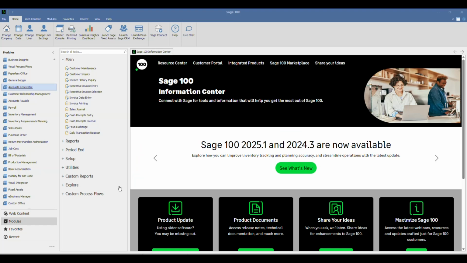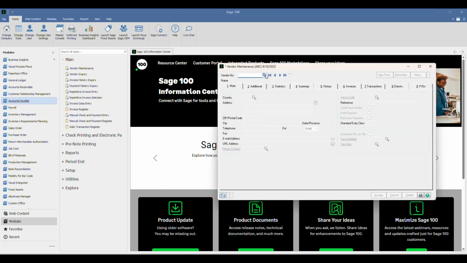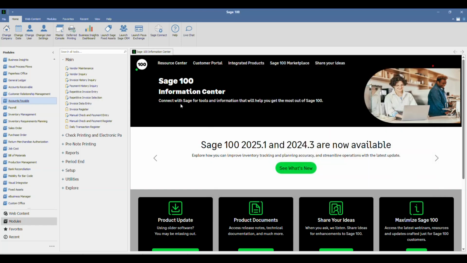Today, we're going to be customizing lookup windows in Sage 100. In Sage, when you see a magnifying glass, it designates a lookup window. They are found in all modules in Sage and can be customized to fit your company's needs.